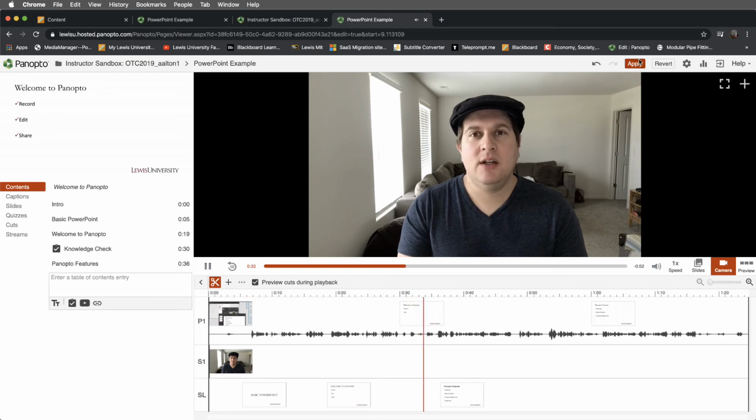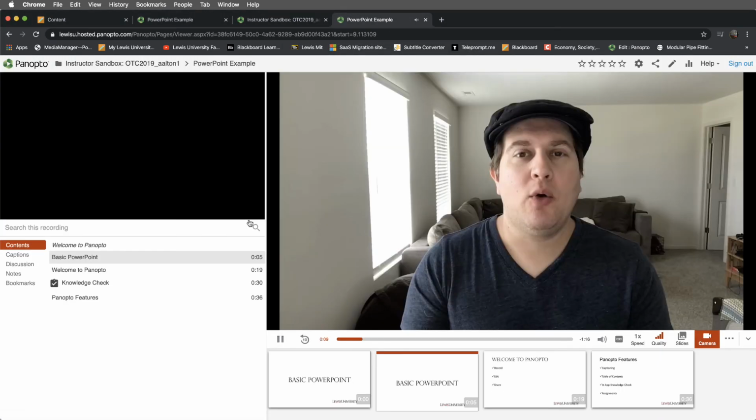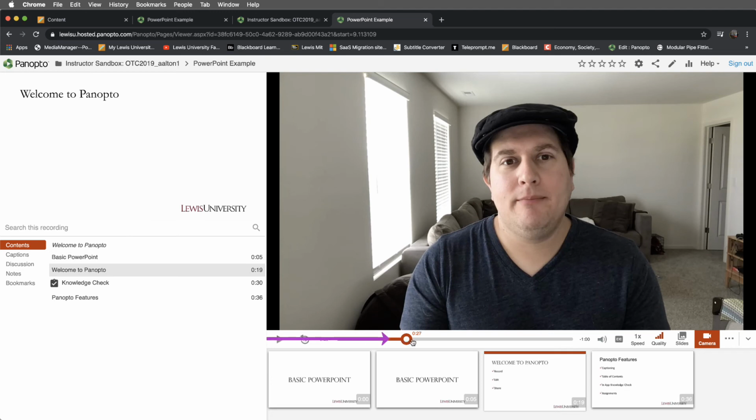And now what I'm going to do is first select Apply to save the changes. And let's watch what happens here. Now I've been taken out of the Panopto editor momentarily, and I know this because I can see that I'm in a different screen. I'm going to move my timeline up to about 25 seconds, and watch what happens when we hit the 30-second mark here. We know that we should be redirected to the knowledge check. Let's see if that works.